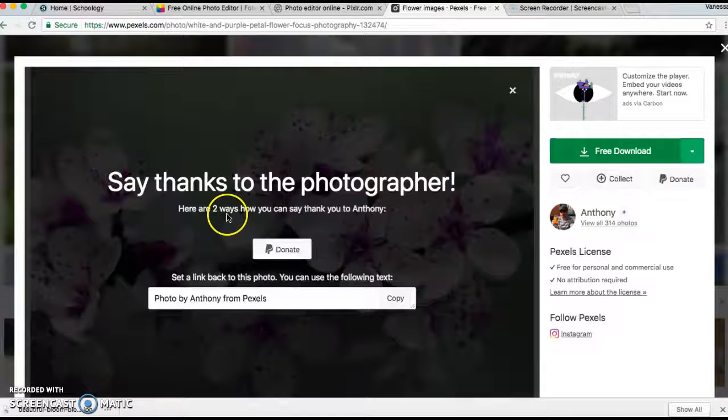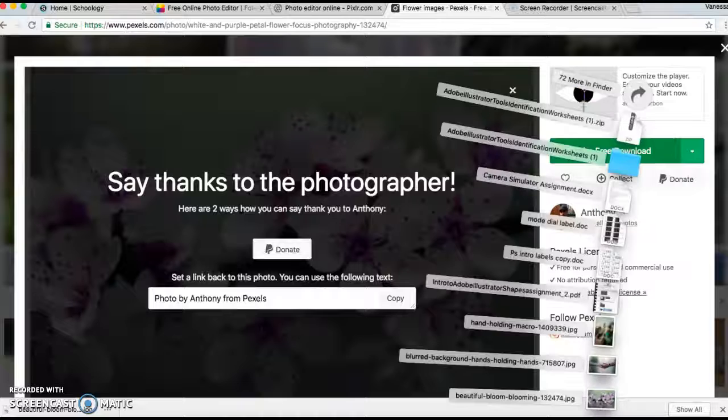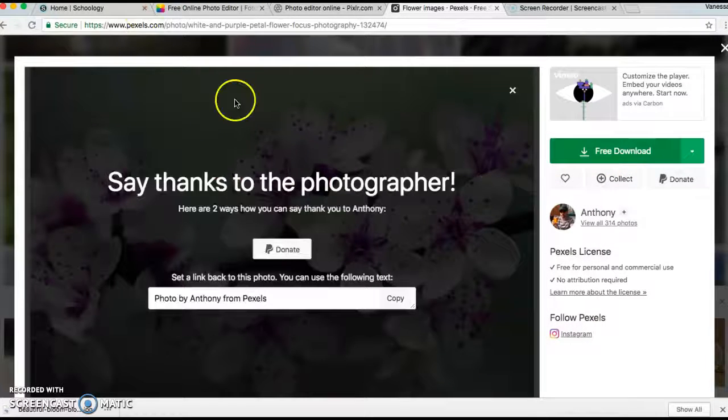On your computer, you're going to find that in your downloads folder. On my Mac, it pops up in my downloads. If you're on PC, you will need to go to your downloads folder there, and then you will have your image in order to use in whatever we're doing.